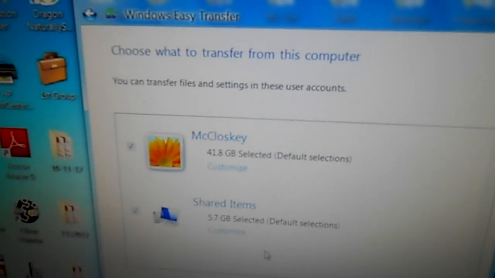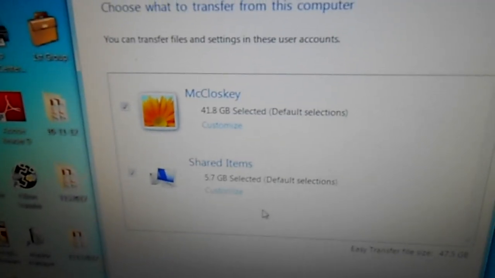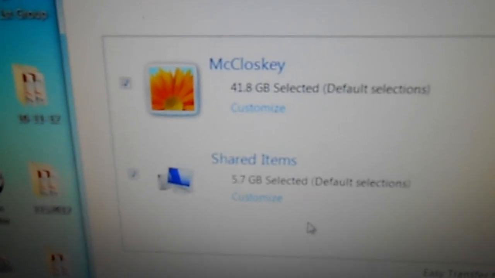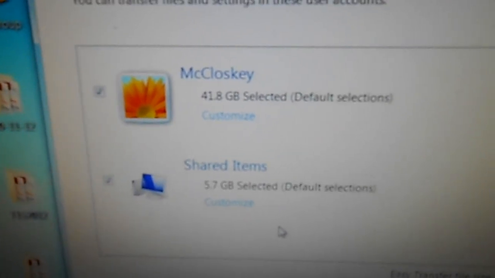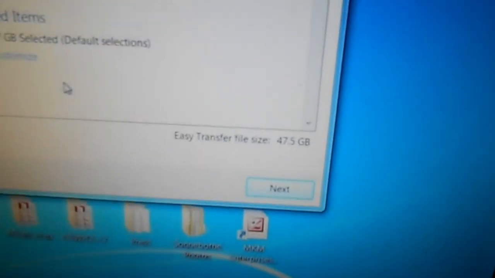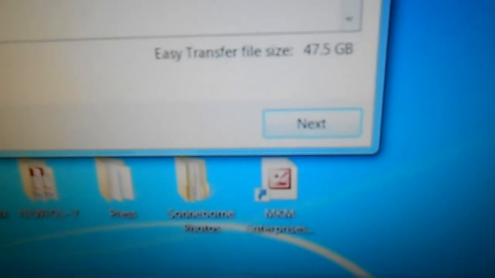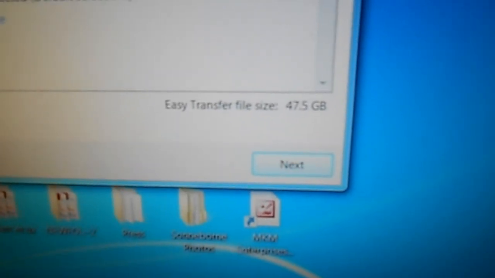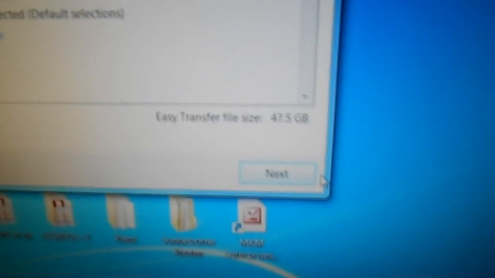The Windows Easy Transfer has now scanned all accounts on the computer, and it is ready for me to continue with the next step. You notice there's a check mark on each of the accounts, the shared items as well as the name of the user at the top there. So I am going to continue on. It's telling me that I'm going to need 47.5 gig in total. Now that number might not be perfect, but it gives you a starting point to know how big of a hard drive you're going to need.